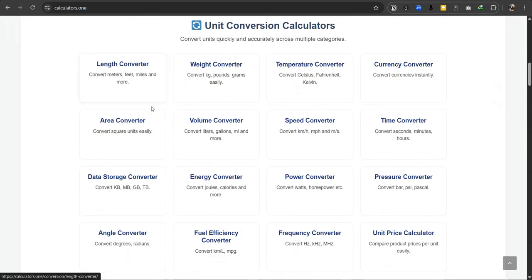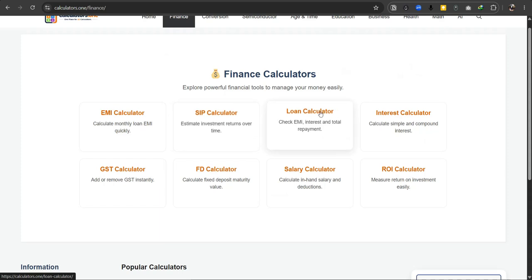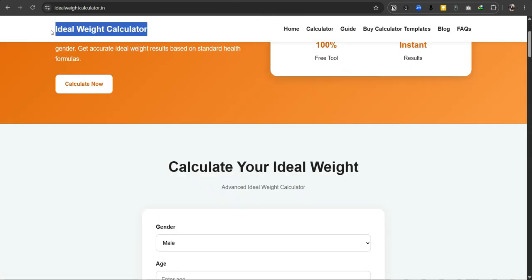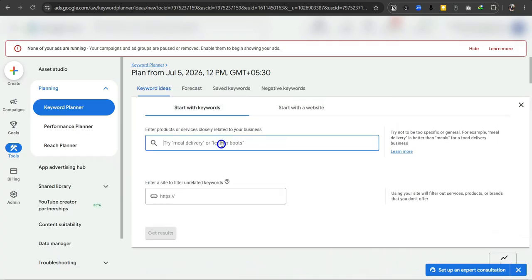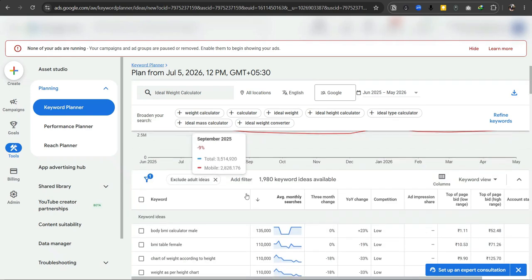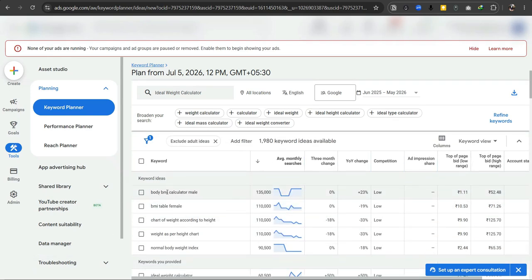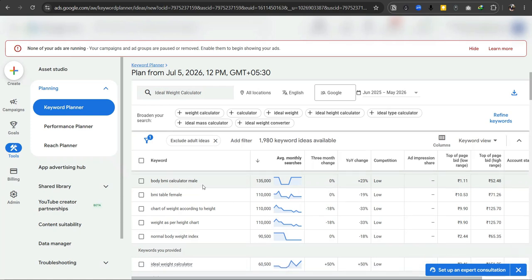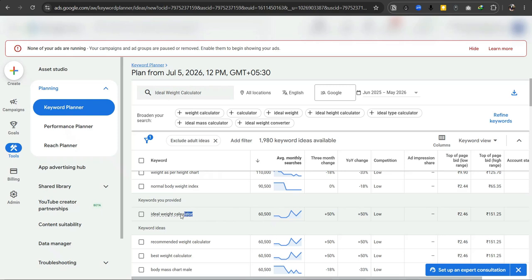I will also show you how much traffic these kinds of websites get and what the keyword volume is, because these are all keywords. Once you go to finance, EMI calculator, SIP calculator, these are all keywords. Here you will get the ideal weight calculator. I will show you in the Google keyword planner. This is ideal weight calculator. Press enter here. Okay, these are the keywords people are searching, like body BMI calculator male. But your main keyword is ideal weight calculator.